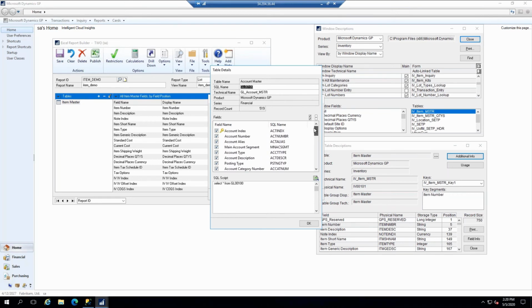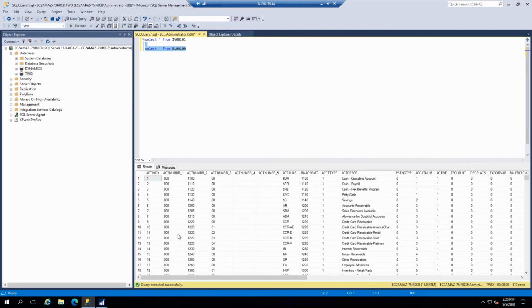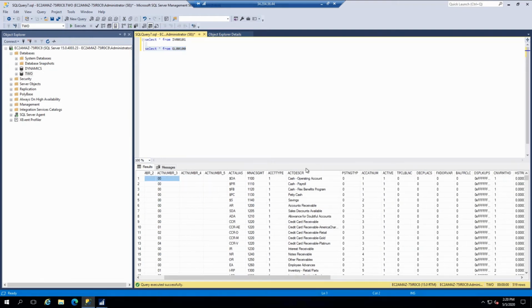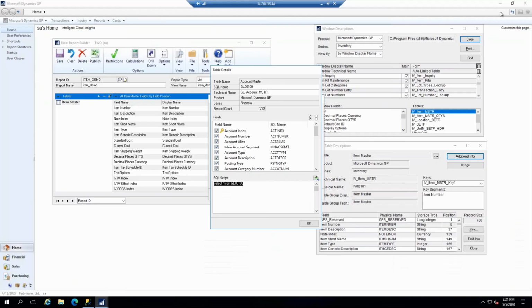None of them really sound like the account number itself, but if I want, I can take the SQL script and we can run this to see what's actually in this table. So I can see that while it does have the account number, it's actually split between 3 fields. And it has the account description, but I was actually wanting the account number. And I don't see that anywhere in the table. So maybe that's not the table for me.